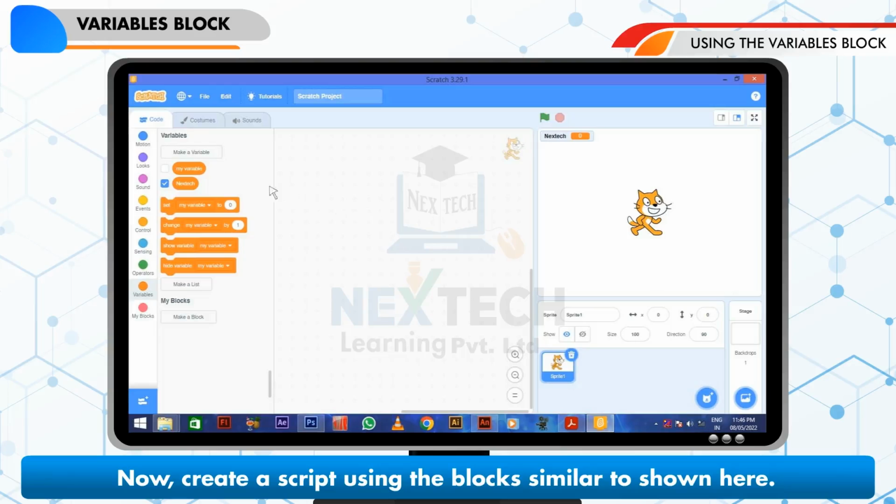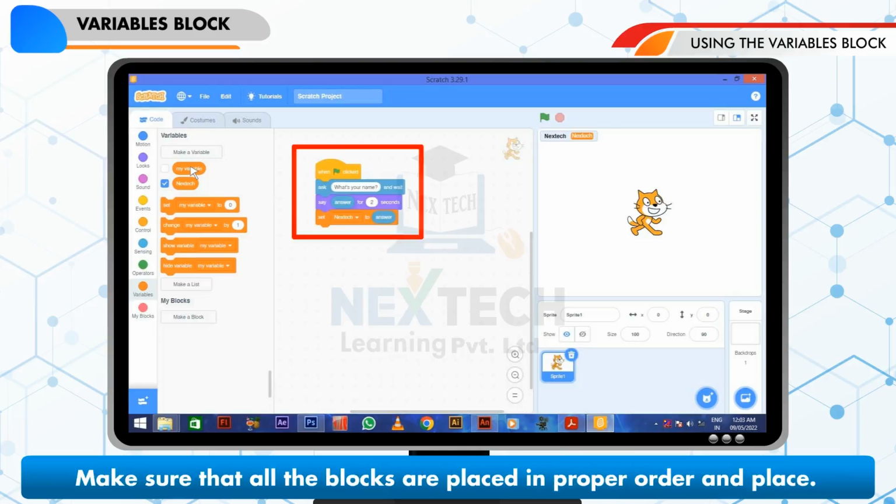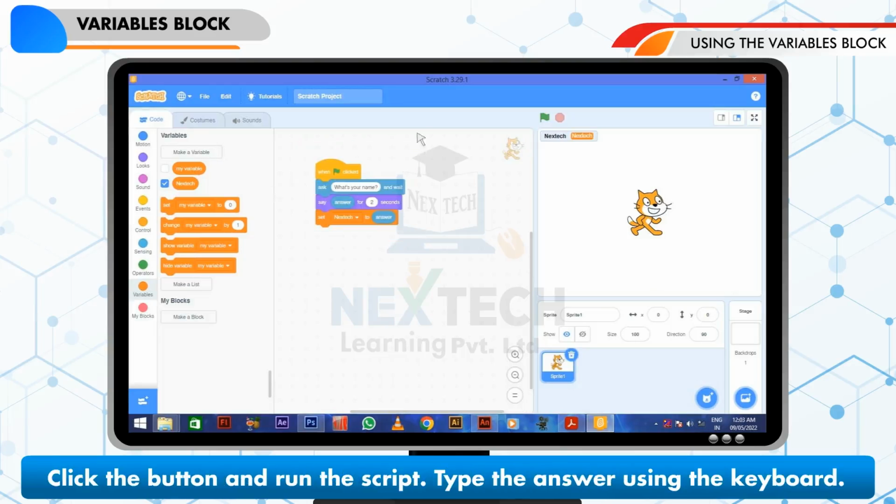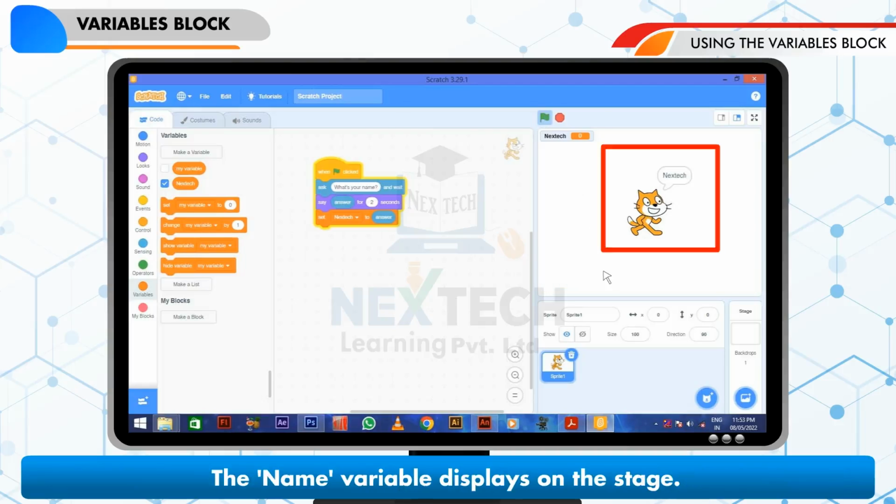Now create a script using the blocks similar to shown here. Make sure that all the blocks are placed in proper order and place. Click on the green flag button and run the script. Type the answer using the keyboard. The name variable displays on the stage.